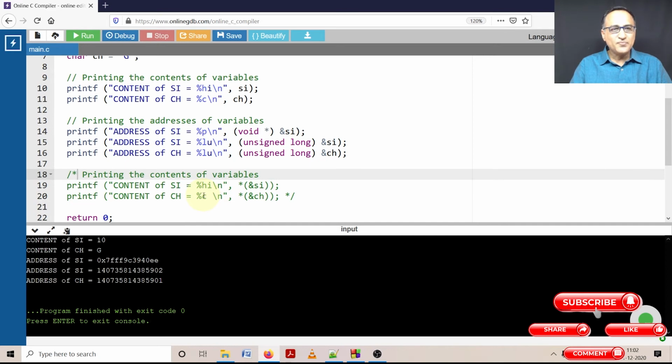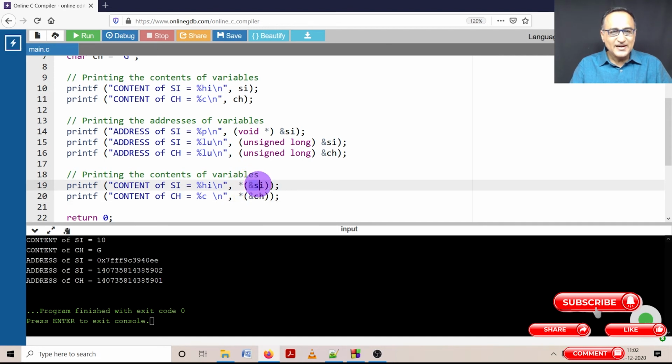Now let's go to the next line. In the next set of printfs, I am using the star operator on the address. If I simply say address of si, it is going to print 5902. Address of ch is going to print 5901. But when I associate a star with the address, the star tells me, give me the content, or what is the value at address si. What is the value at address si? The value at address si is 10. Similarly, address of ch will print 5901.